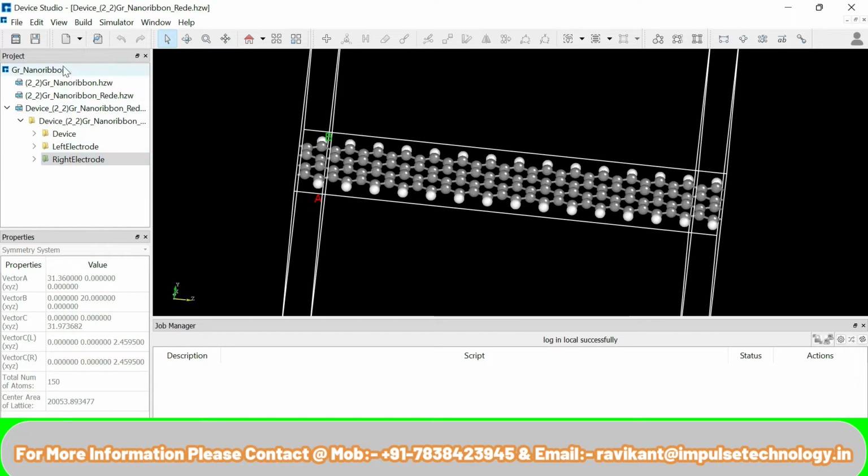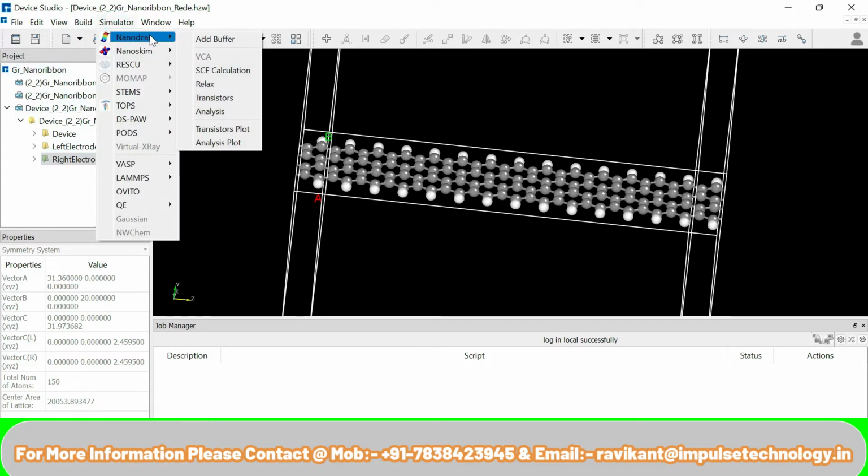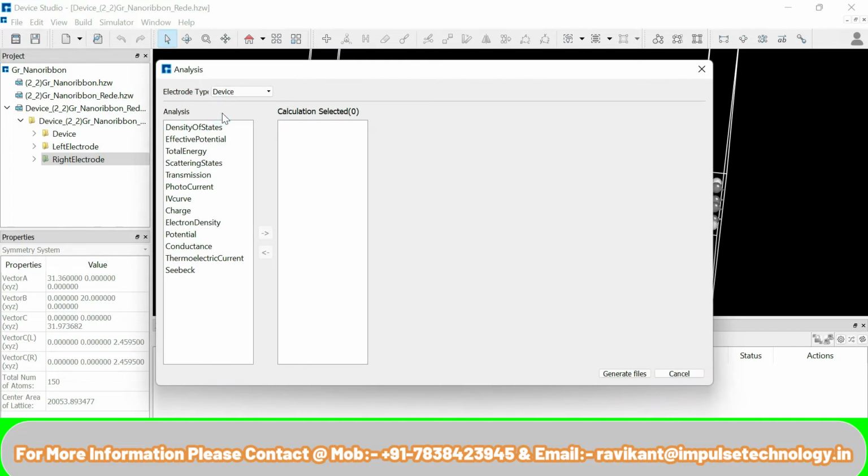Now I want to add my analysis parameters as an input. So I go to the Simulator, NanoDCAL, and go to this Analysis option. Here I can add the electrode analysis part. So I will select either device parameters or electrode material parameters. This NanoDCAL software can calculate the material parameters as well as the device parameters.